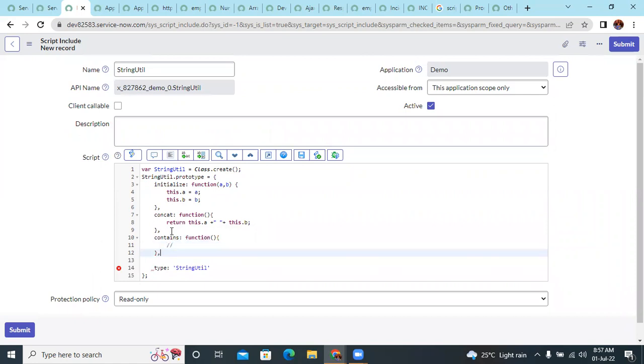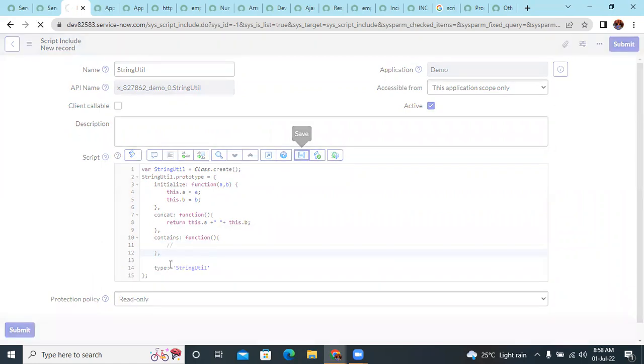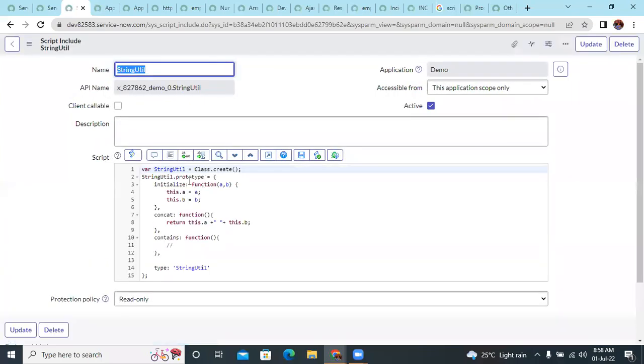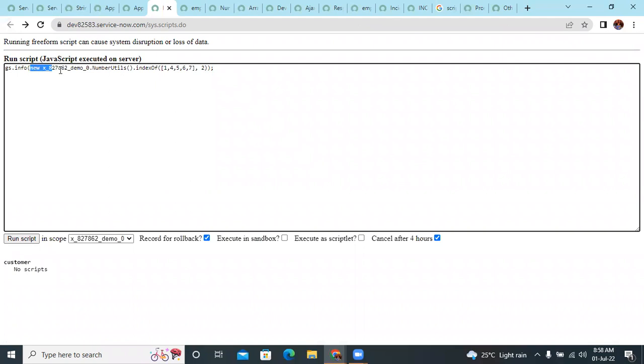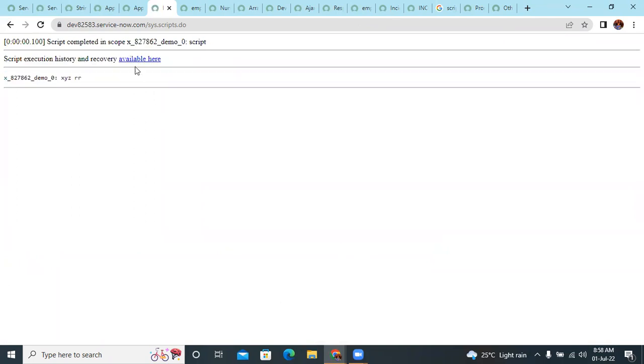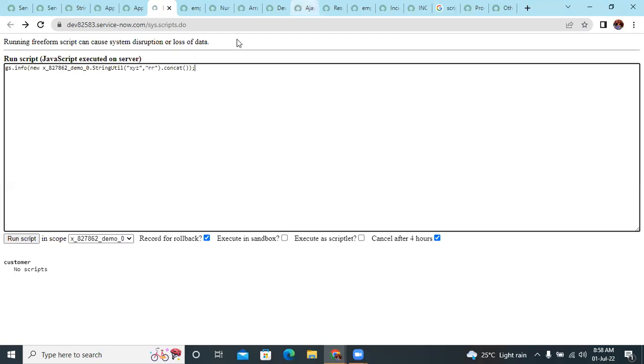It can be something else as well. But all the functions can use these same variables. So here, if you see, new script include name, in the script include itself I am passing some parameters and I am calling this particular function. Here I am concatenating and giving XYZ space RR. Similarly, I can even use other functions with the same variables.